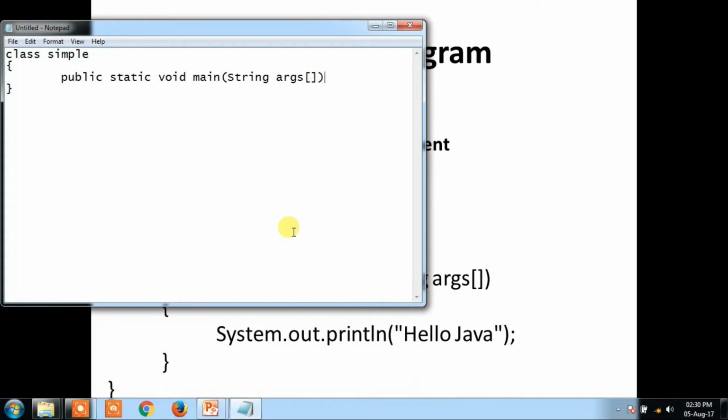Static, it is a keyword. If you declare any method as static, we can use it as a static method. The core advantage of static method is that there is no need to create object to invoke the static method. The main method is executed by the JVM, that is Java Virtual Machine. So it does not require to create object to invoke the main method. So it saves the memory.